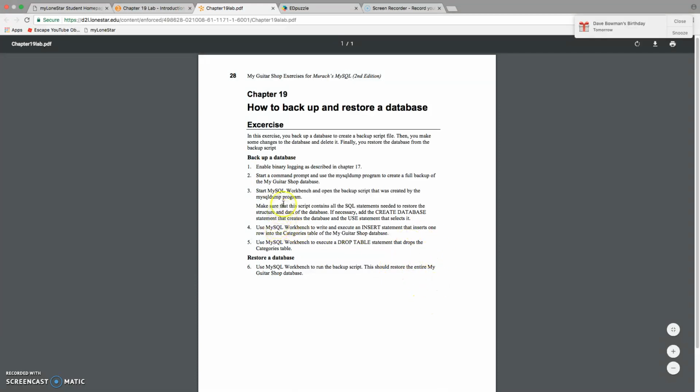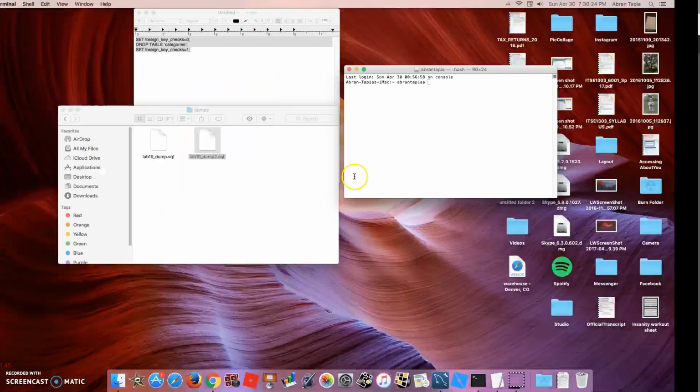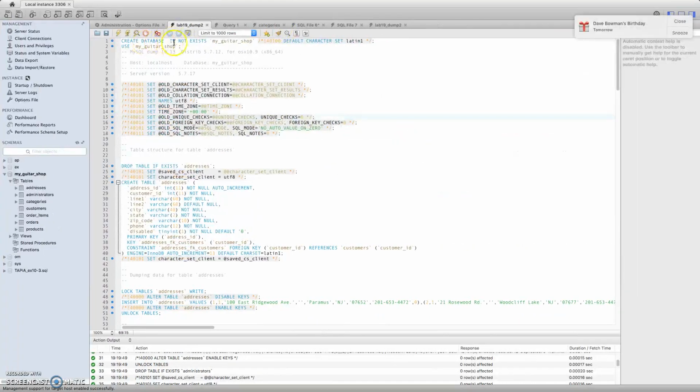So I did number 2. Number 3 is open a backup script. Make sure it creates the create database. So I have that. My original one did not have this, so I had to go back and remake a new dump.